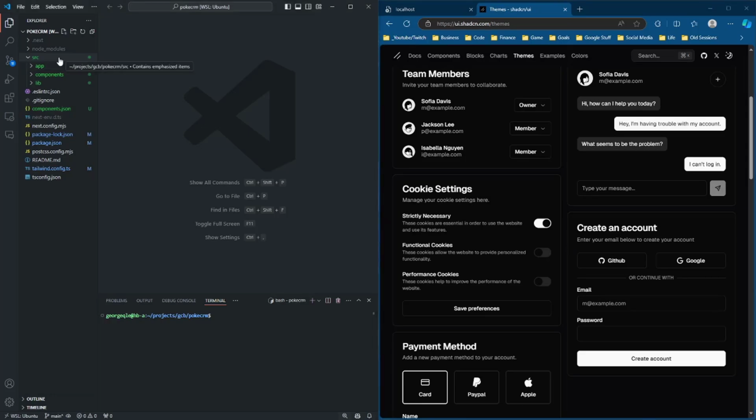In our code here, I've collapsed everything and got rid of a lot of the pieces within the code editor just so we can start from scratch.